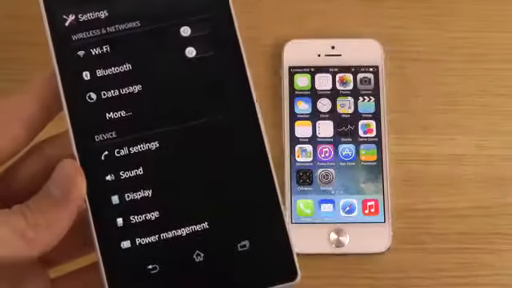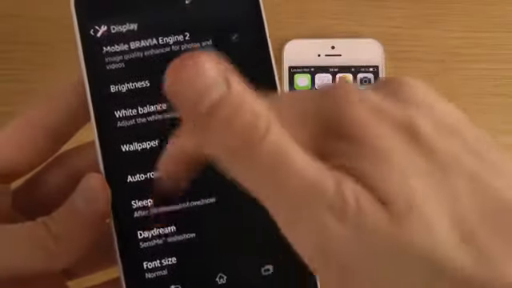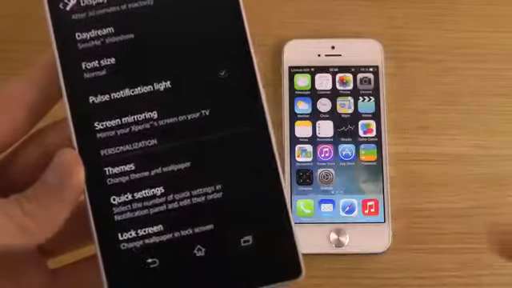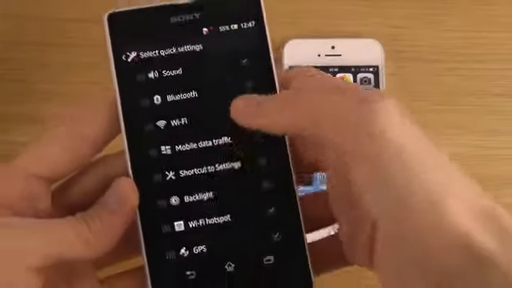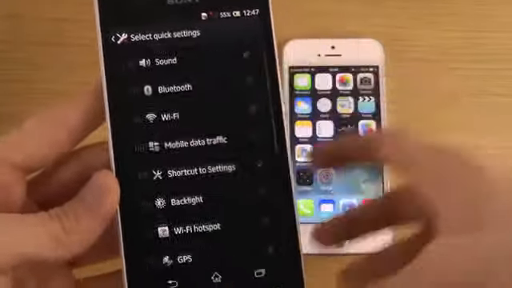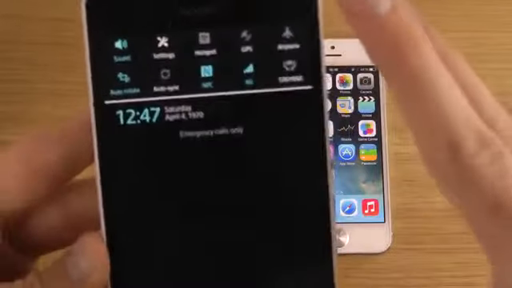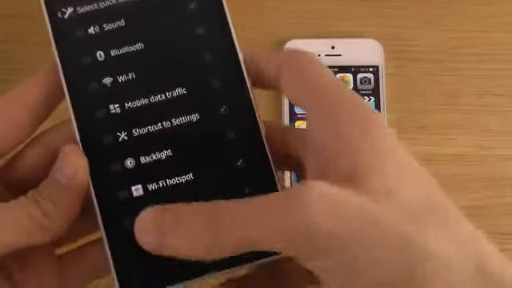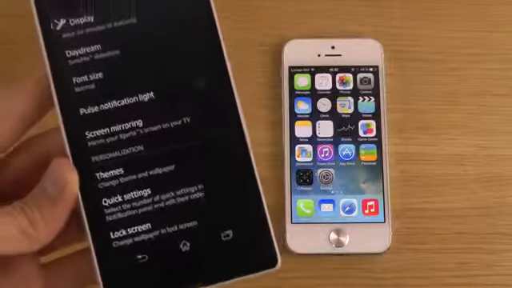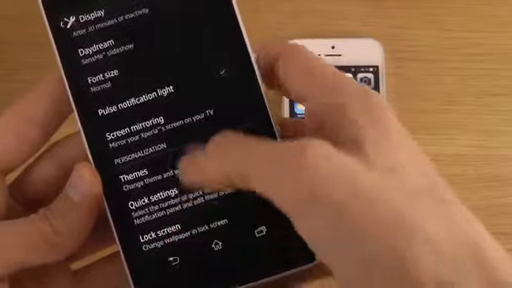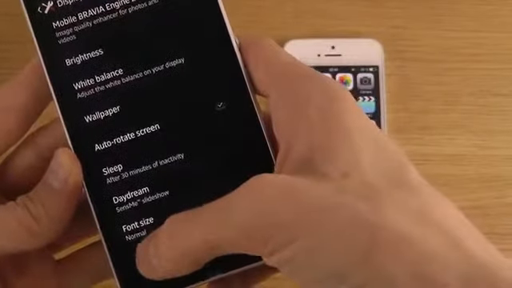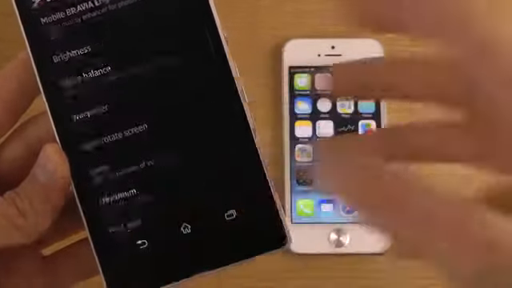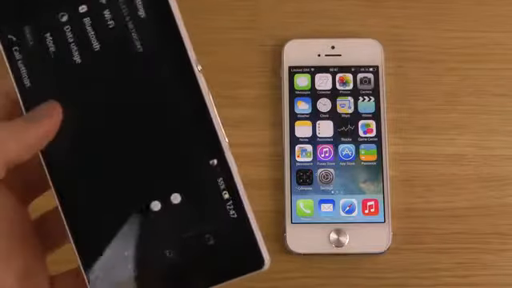When we go to display and you go down like that, you have quick settings, and this is more freedom to tweak the toggles that you see up here. So you can tweak that a little bit more, remove the things you don't want to see. Extremely useful. And then also we do have some other things, but I made a full review if you want to check it out.